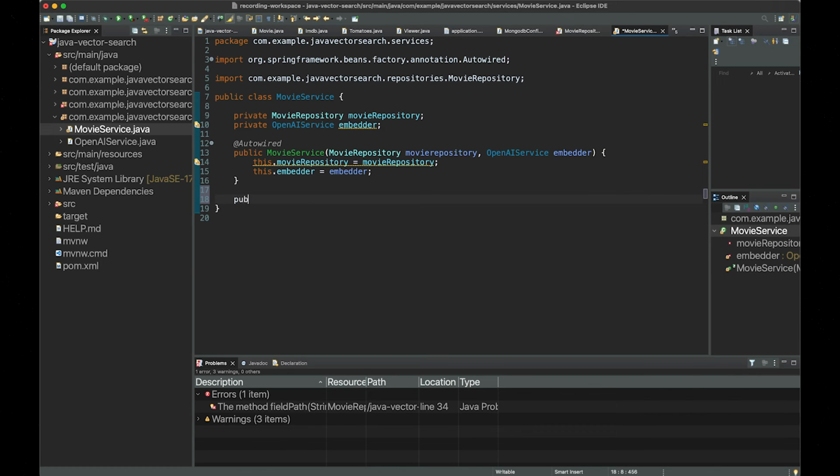So again, we're doing this asynchronously. So it's going to be a Mono. It's going to be a List. And it's going to be over Movie. Lovely. That's that there. And get movies semantic search. A little bit of a tongue twister.